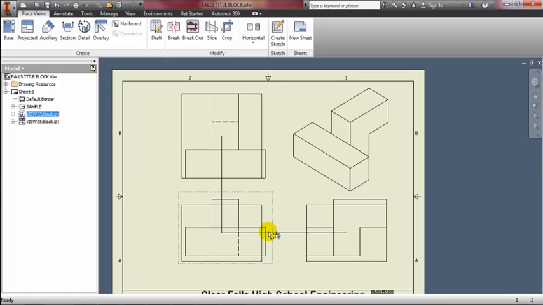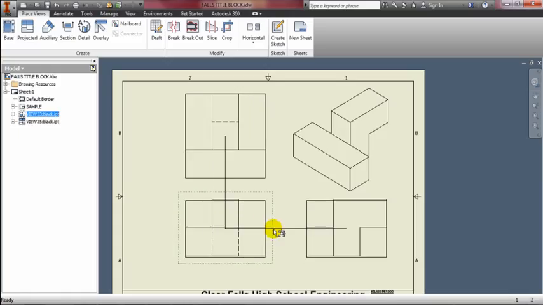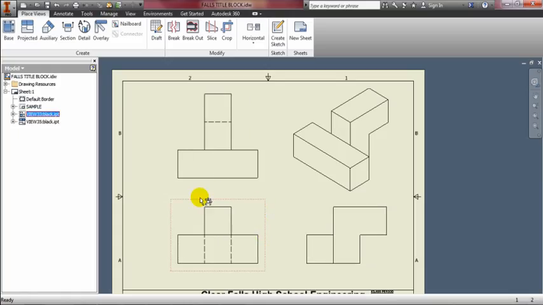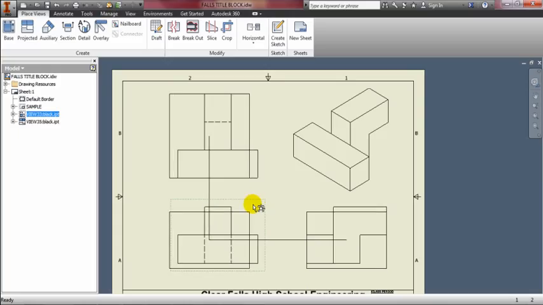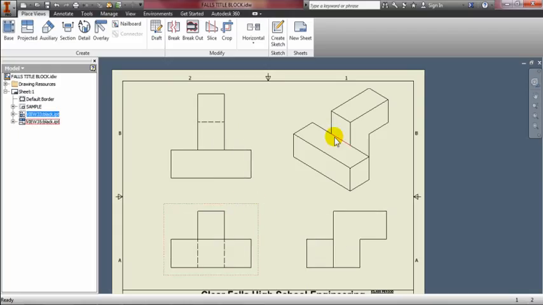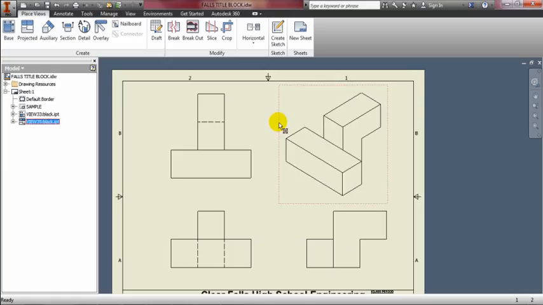So here are all my views, and I can move them around by selecting the box around my front view. This will move all three of my views, my top, front, and side, into position. The isometric is independent and can be moved individually.